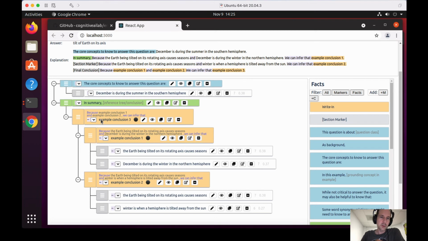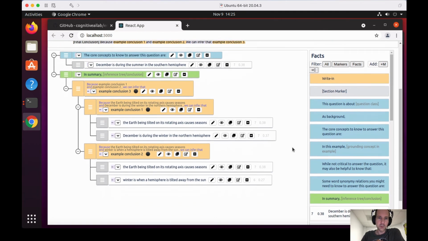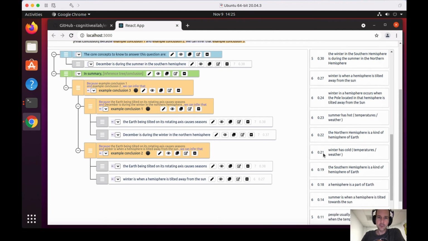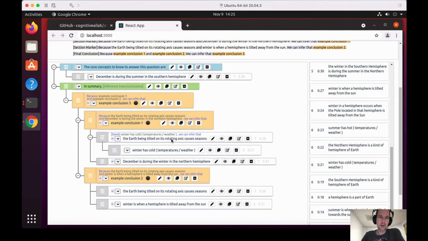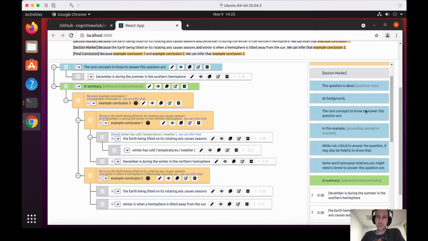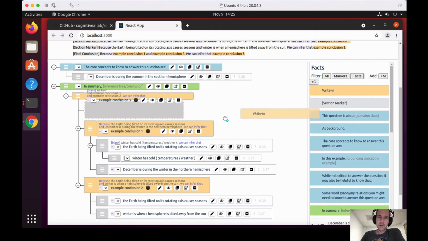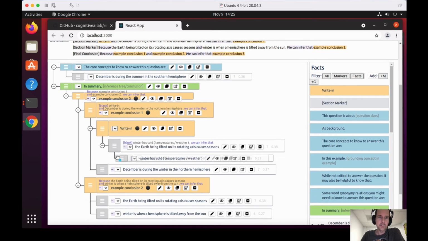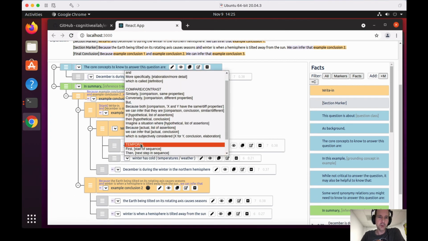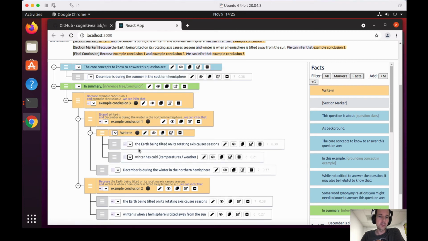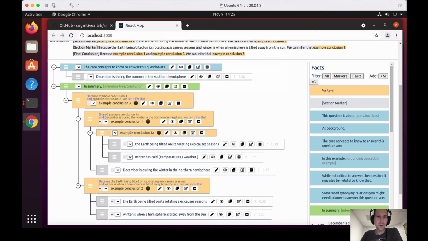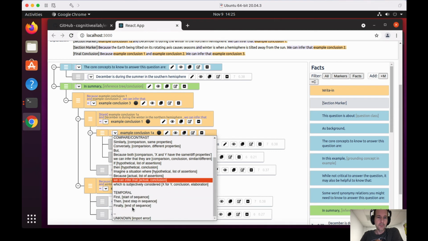And so if you wanted to make a tree that was even bigger, you can drag and drop even more facts on here. Just for the fun of it, why don't we do that? And so I will add even more facts on here. The nice part about this interface is that it allows you to really manipulate the structure of the explanation and the ordering of the facts very, very easily. Example conclusion 1a. There we go.